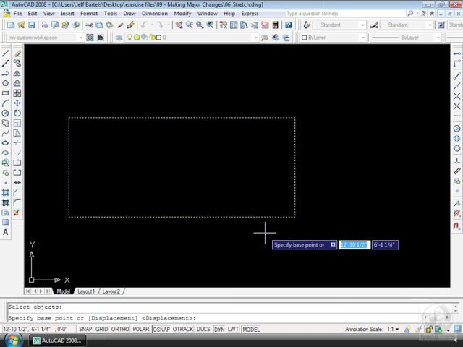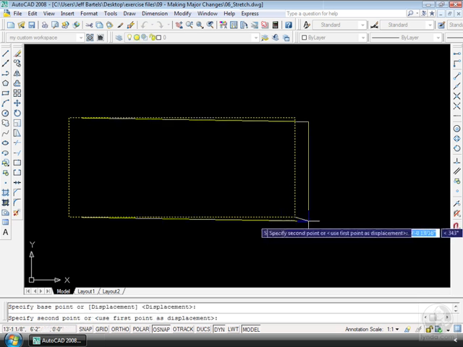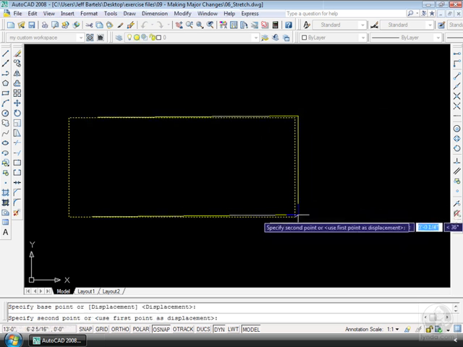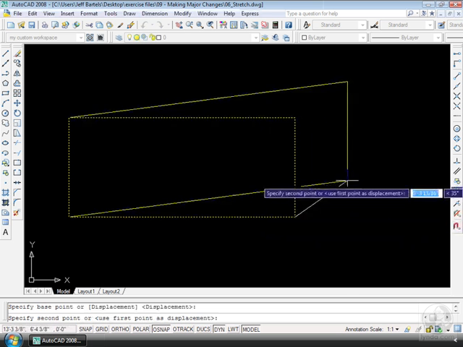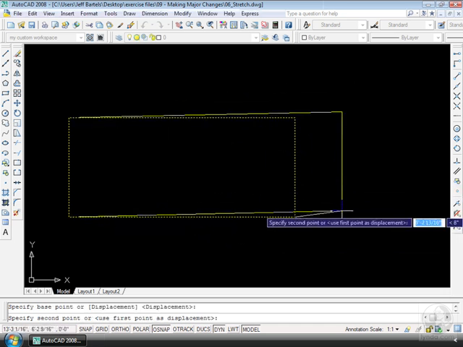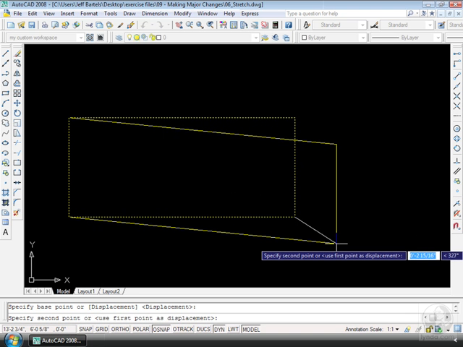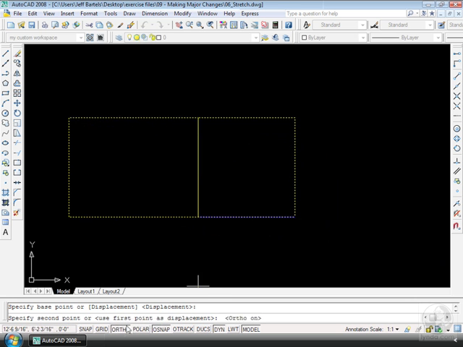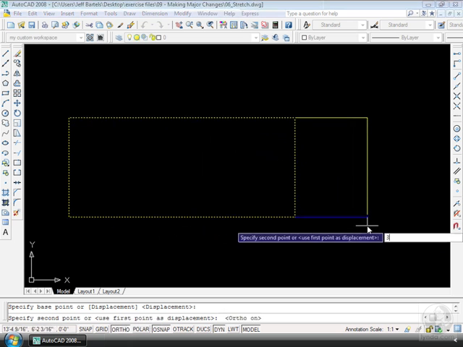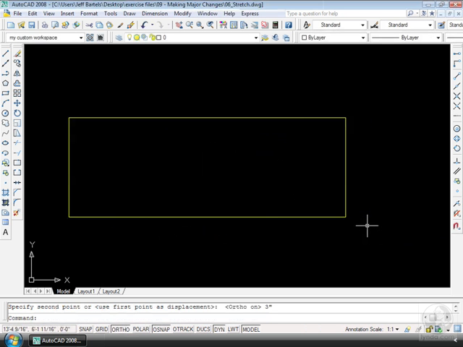Now AutoCAD's asking me to specify base point. It's just like the move command. I'm going to move up, and I'm going to use the end point right here. I've got a running object snap, so I'll left-click. And notice as I move my cursor, I am stretching that rectangle, and the only part that's really being adjusted are the endpoints that fell within that selection. Now I'd like this to be somewhat accurate, so I'm going to click my Ortho button. Now I can pull this to the right, type in 3 inches, and hit Enter.